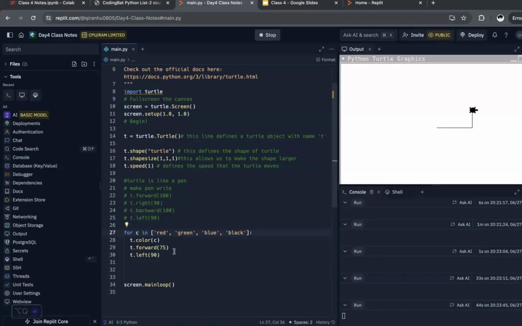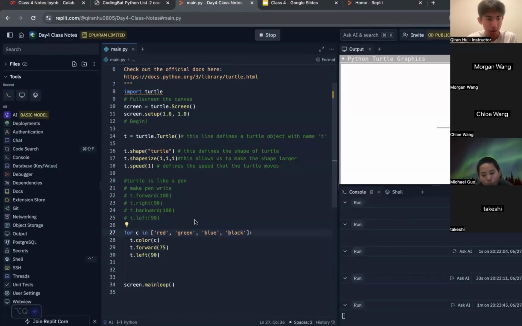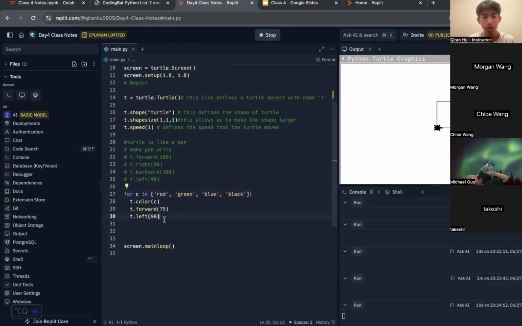turn left 90 degrees, and then it will turn green, go up 75, turn left 90 degrees, and then it will turn blue, go left 75 and turn left, which will make it face downward. Last of all, it will turn black and go forward 75, which will close out the square, the square drawing we've just seen. Let's run it again to visualize. Yep, go forward 75, turn left, 75, left, 75, left, 75, left. This is how you should create shapes in Turtle.